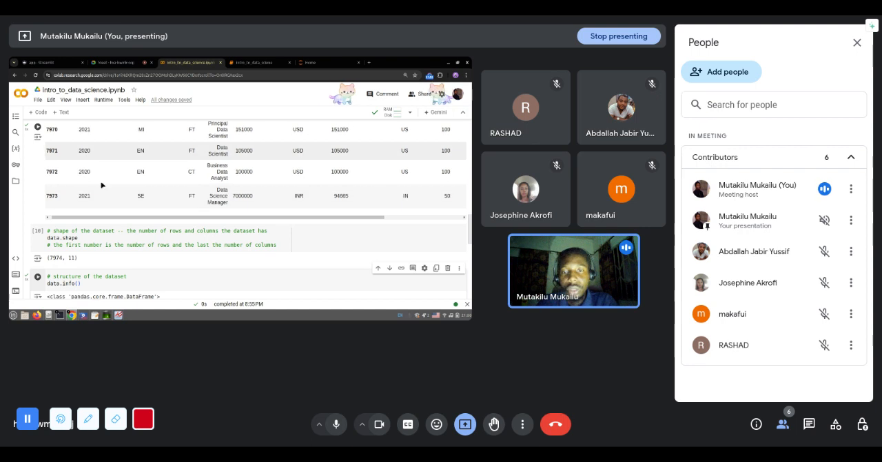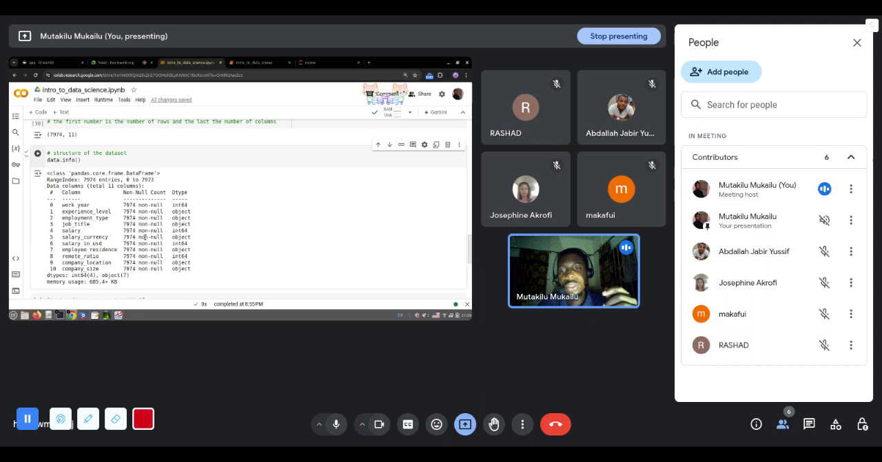So what .info provides to you is the chance to look at all the variables and see whether there are missing values in there, and also what their data types are.